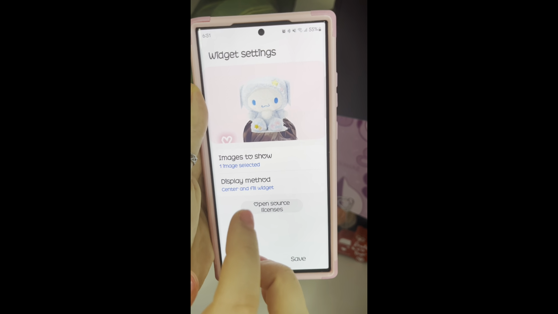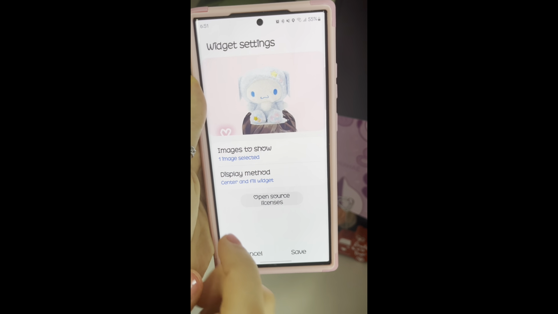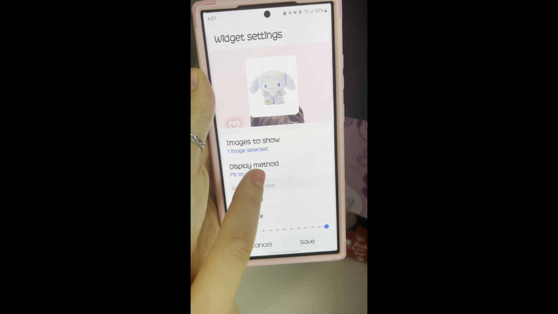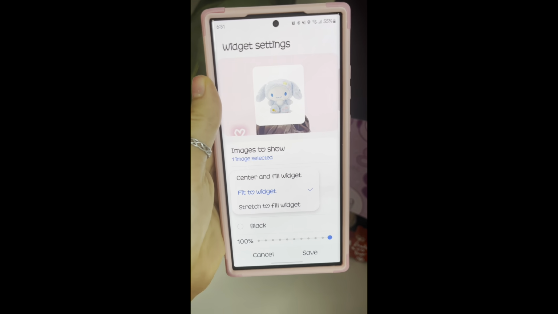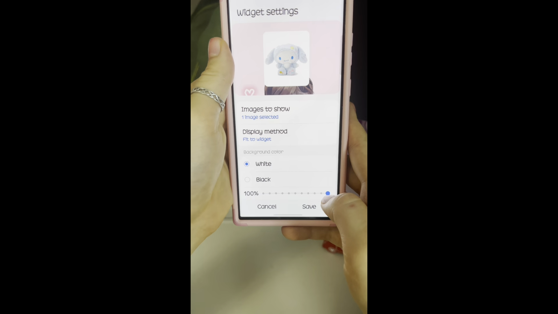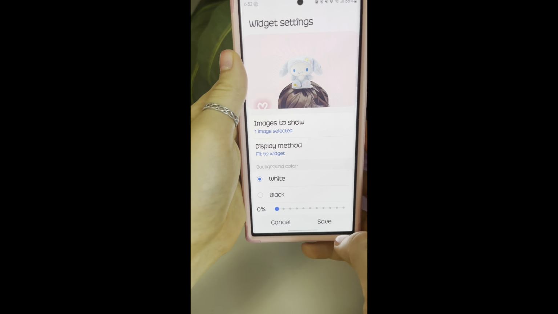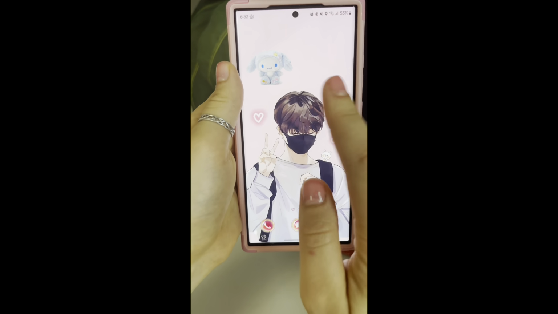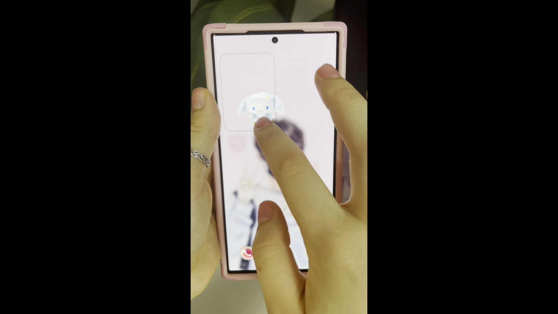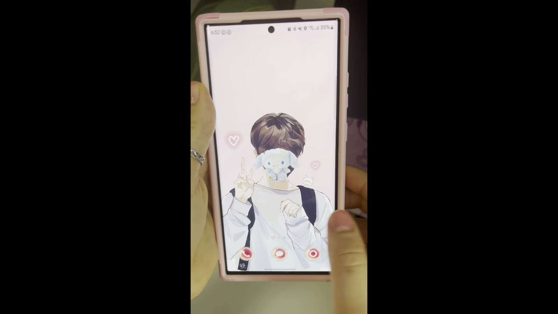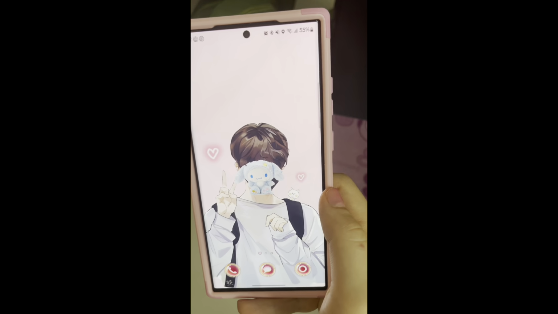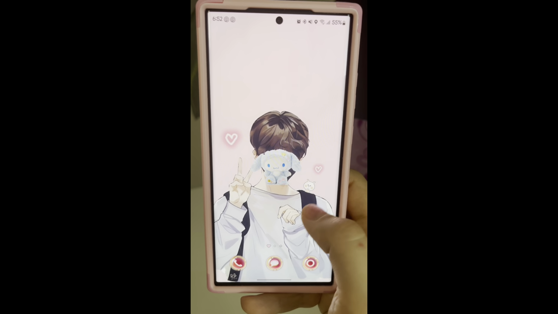I'm gonna hit done, and it's gonna pop up kind of like this, but since it's not really fitting how I want it to fit, I'm gonna hit this and just mess around until it looks like how I want it to look. I think I'm gonna choose this one, and I'm going to turn down the transparency, just like that. I'm gonna hit save, and there it is on my home screen, a cute little stuffed animal, and of course you can move it around wherever you want, but it's just such a cute little addition to your home screen. And you can pick whatever you want and remove the background from it and just turn down the transparency.